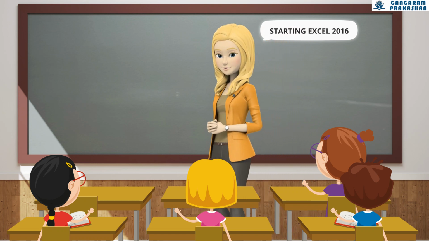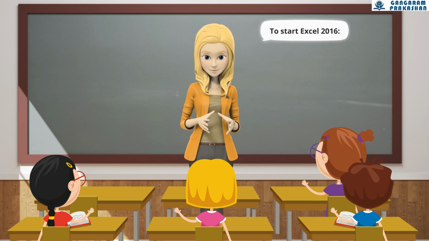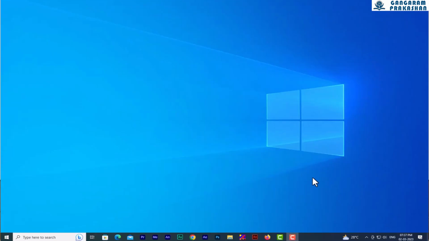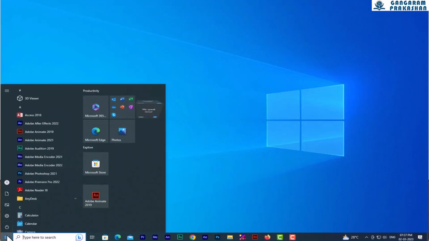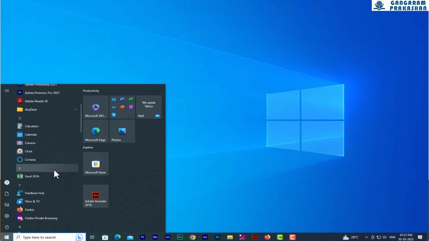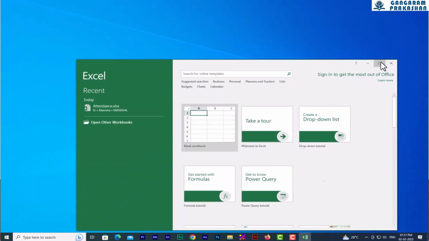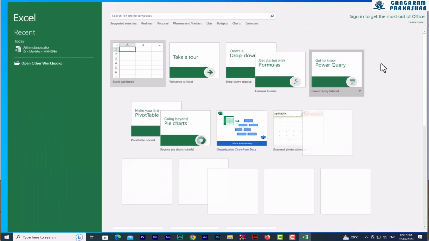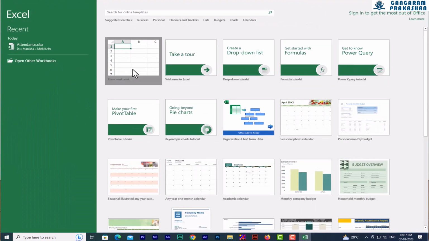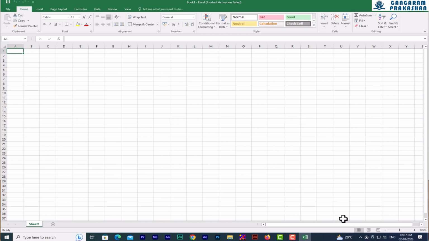Starting Excel 2016. To start Excel 2016, 1. Click the Start button. The Start menu appears. 2. From the list of all programs, click Excel. Excel 2016 opens and displays the Start screen. It provides options to create a new workbook using templates or open an existing workbook. 3. Click the blank workbook template. The Excel 2016 main window appears. It displays a blank workbook with the name Book1 having one worksheet in it.